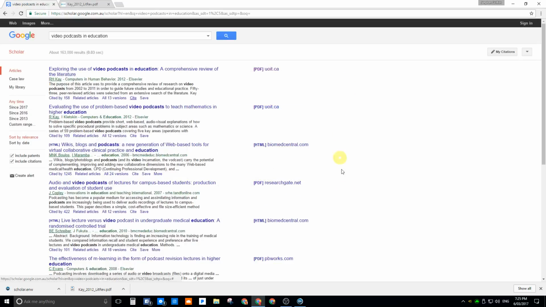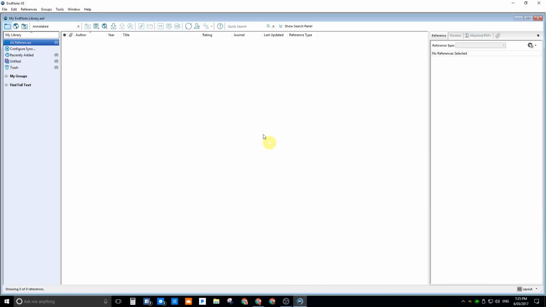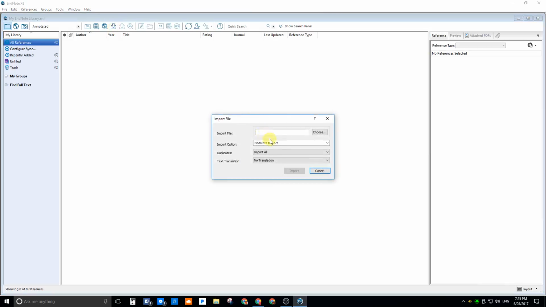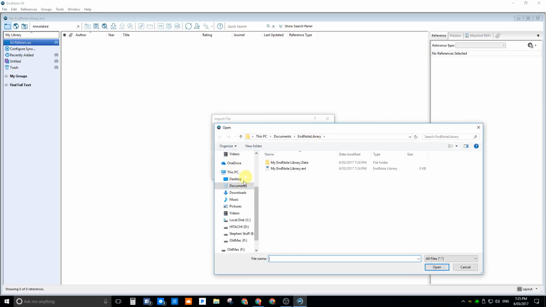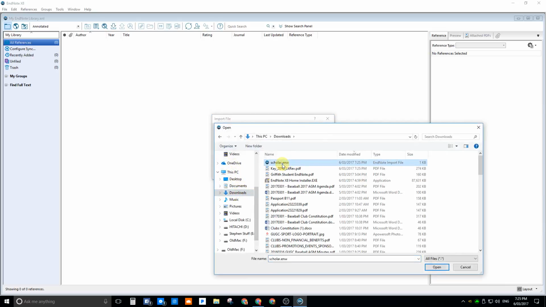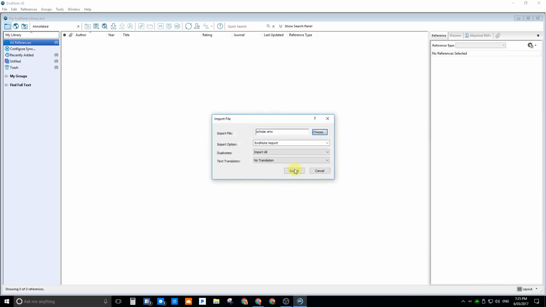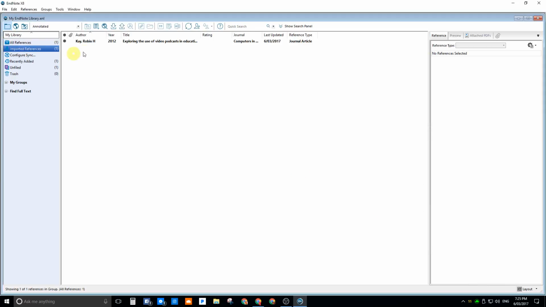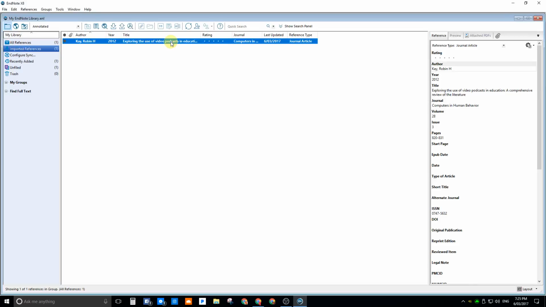Makes life very easy. We can import this file manually by going into our EndNote library, clicking on this little button with the arrow pointing down into a box. Make sure that this drop-down box has got EndNote import selected, and we'll go and find our EndNote file that we just downloaded. So we'll import that, and here is our reference. Nicely done. All the details are in here.